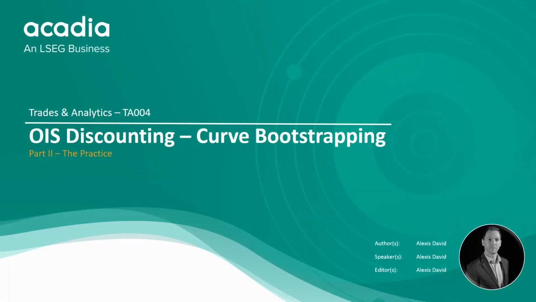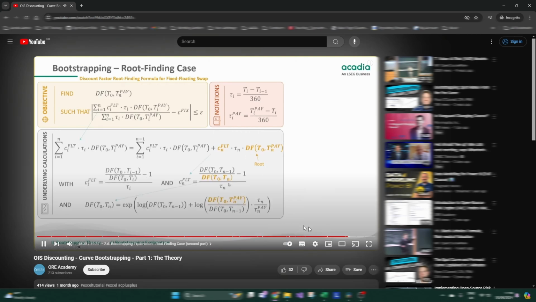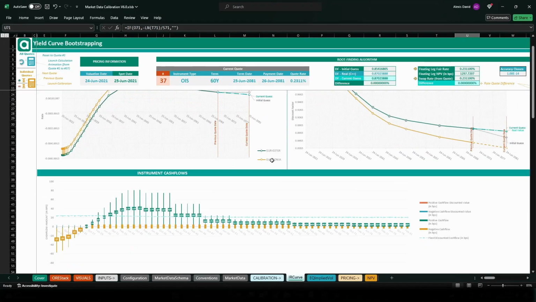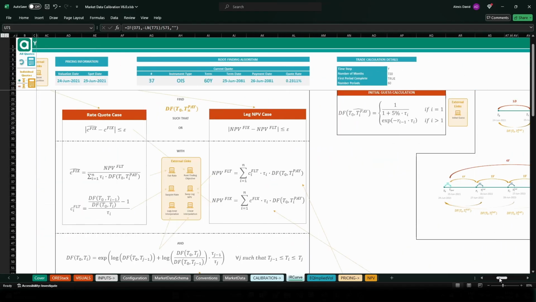Hello everyone and welcome back to the second part of the OIS discounting curve construction video, the practice part. In the previous video you have, hopefully, learned about the theory. Here we will focus on how to apply the theory through a completely self-contained Excel spreadsheet example.